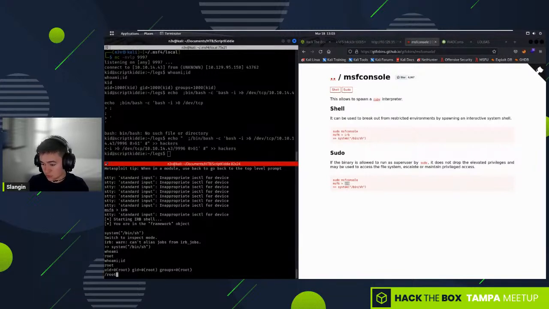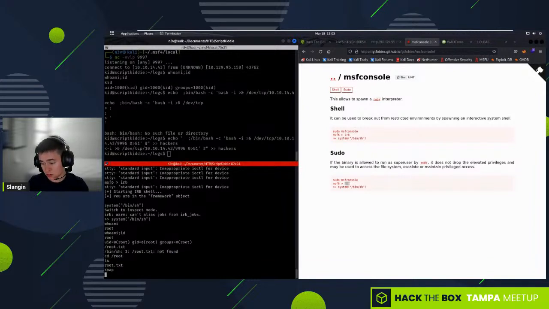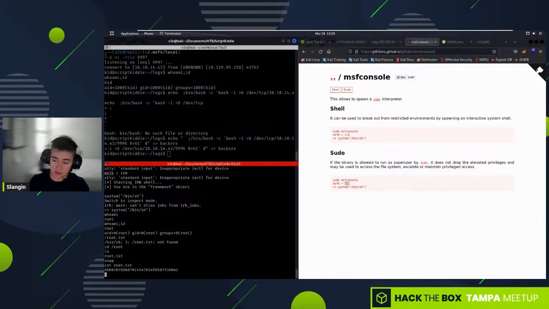So if I cat root.txt, sorry, that's not there. If I cd to root, I can cat out the root flag, and there we go. There's the root flag for Scriptkiddie, and that's the box.